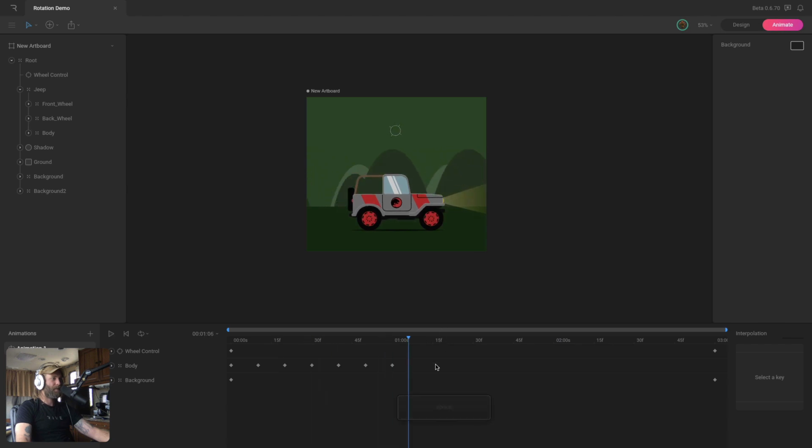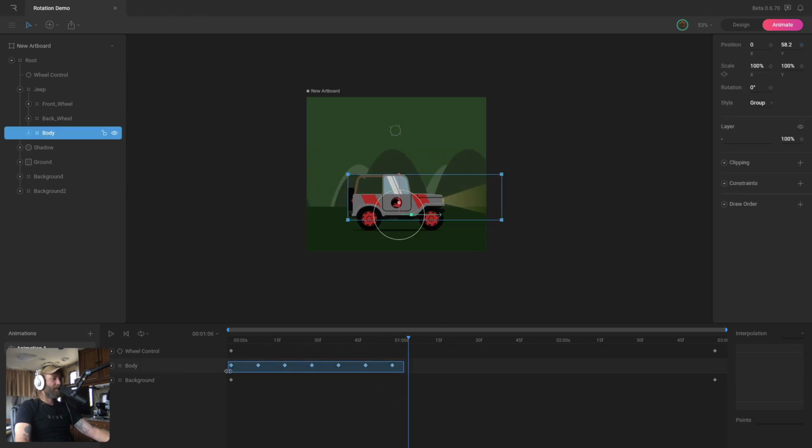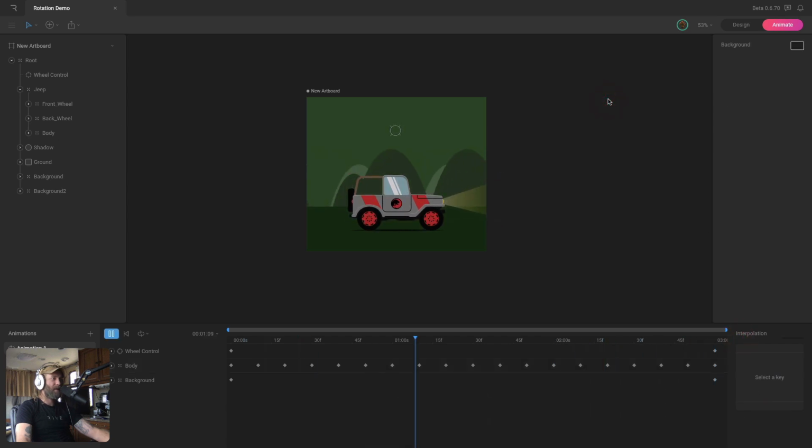Now I need to extend this bouncing loop here, so I'm just going to copy those and once again just paste them until we've got them going all the way down to the end of the timeline. Let's take a look at that. Okay, that looks pretty good.